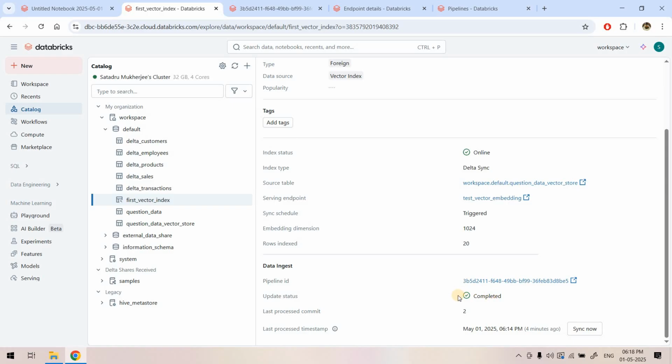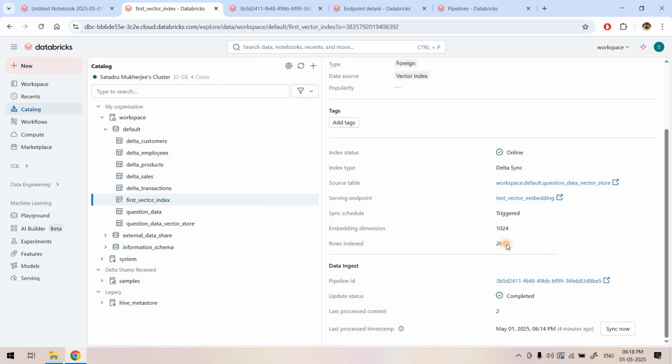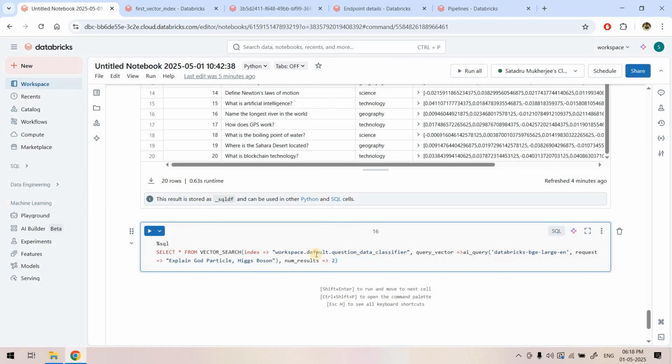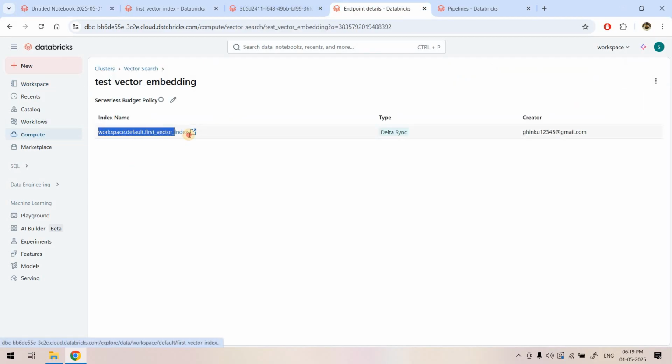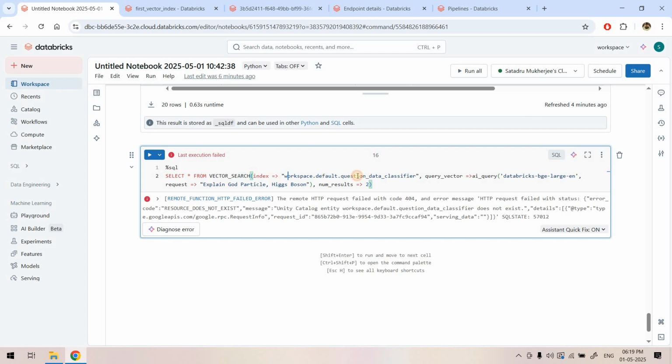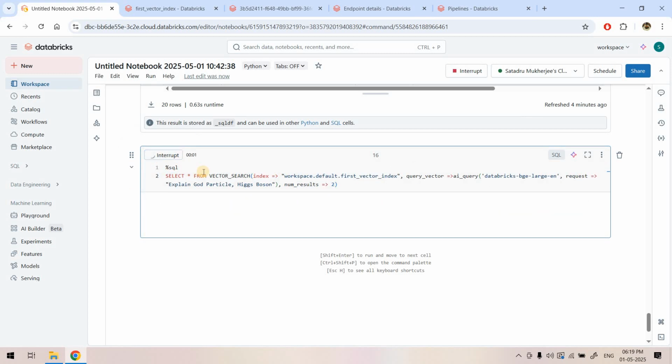Here you can see the pipeline run is complete, and now indexed rows have a count of 20, earlier 10, and this time incrementally 10 more. As a result, a total of 20 rows are hydrated in our vector index, and now we can query for some new text like explain God particle or Higgs boson. If we run this one, okay, the index name I need to update. In our case, the index name is this one, and then we can run it now.